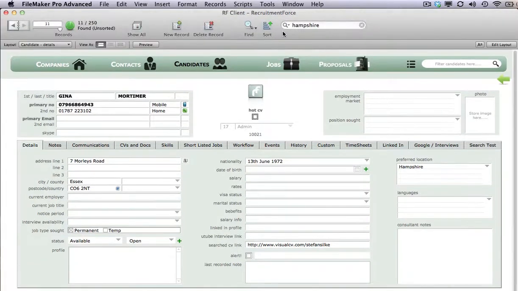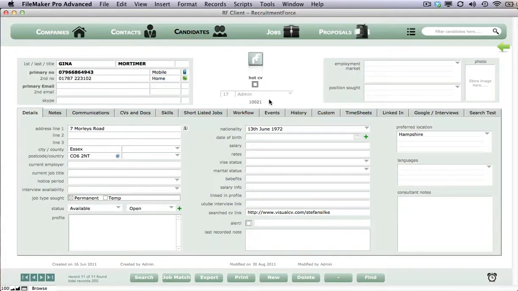You can also save these searches, so you can clear the search or have a look at any other search you may have done previously. So we'll clear those search results. One other thing you can do with the searching is we've got this search button.